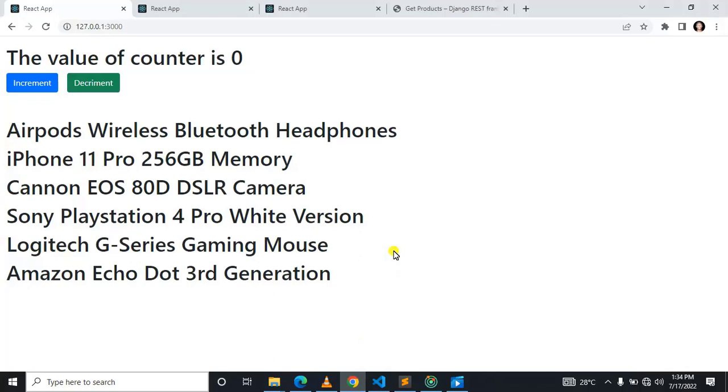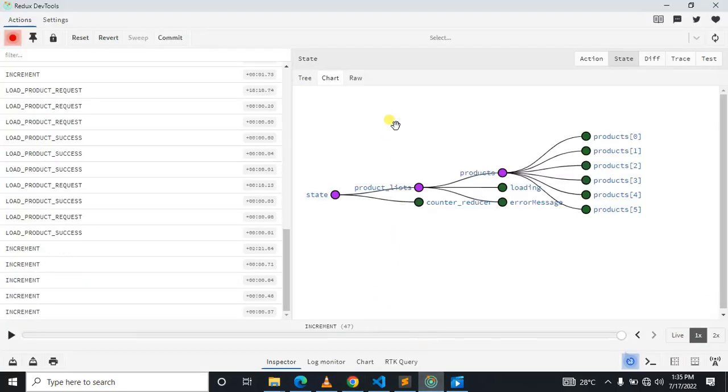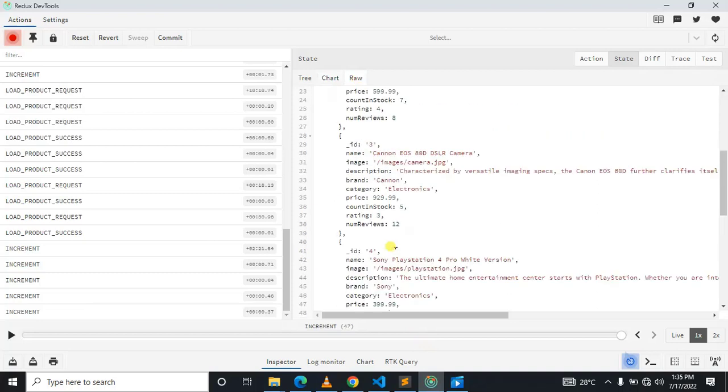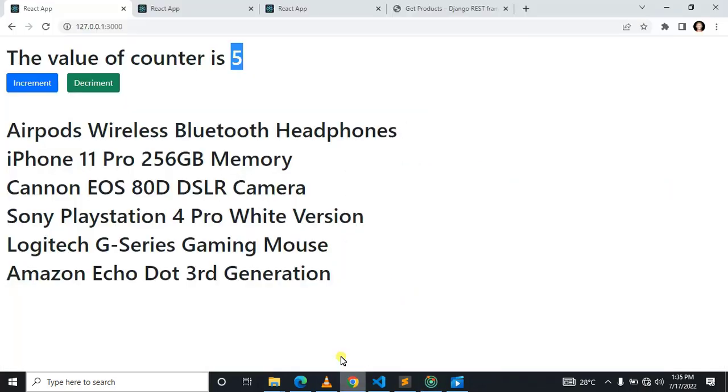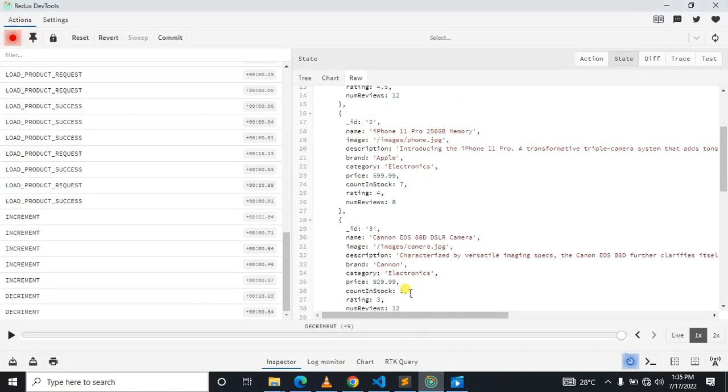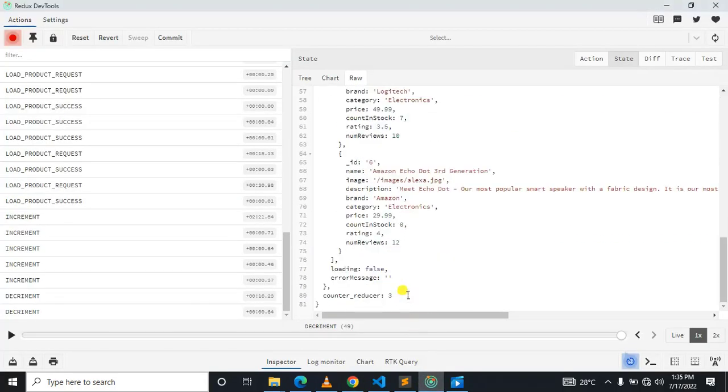To make this concept clear, I have created a simple counter which increments or decrements based on the action chosen by the user. For example, once I click increment, you can see the value is increasing, okay? And once I come here, you can see the counter reducer, the value is 5. Once I decrement, you can see the value is 3.